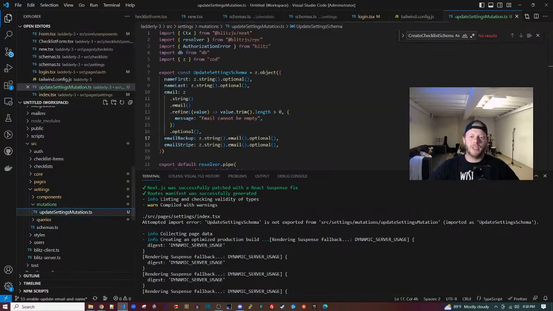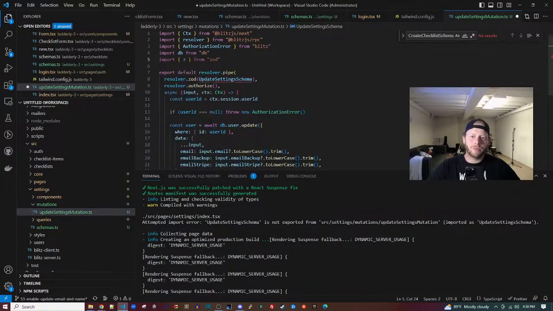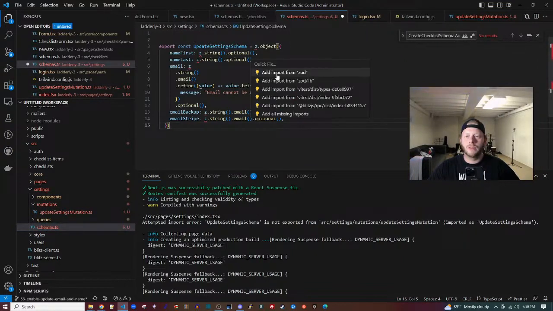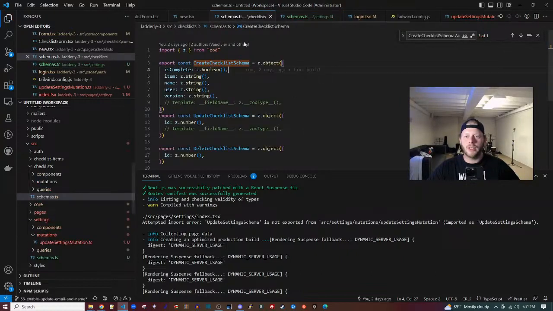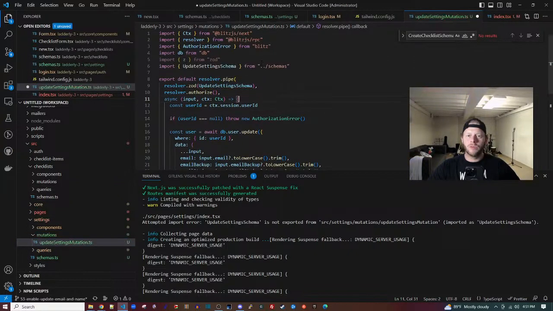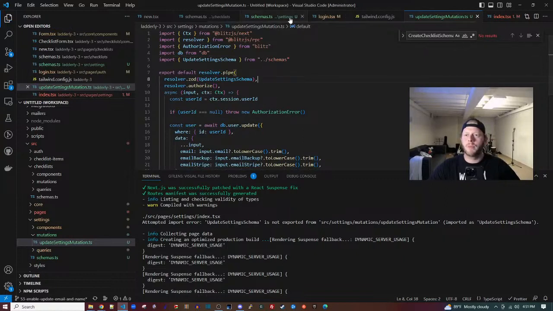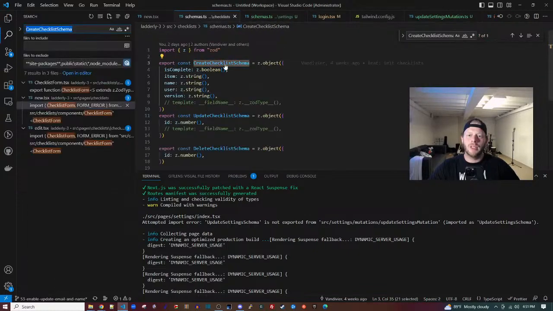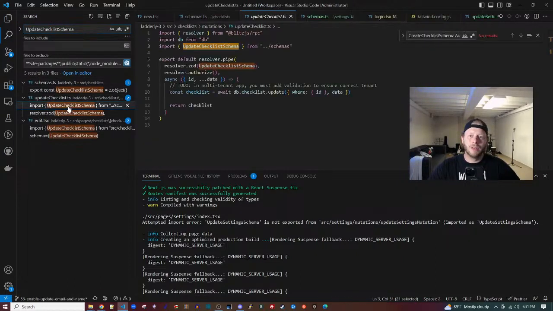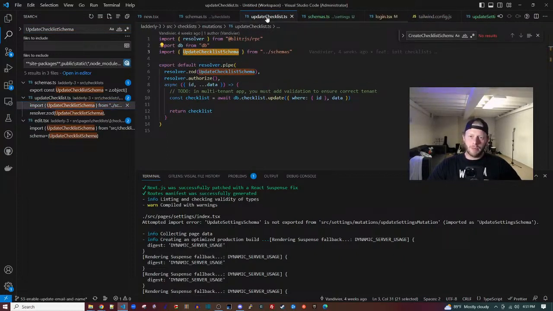Schemas.ts. Okay, so the rule of one wins again, doesn't it? Cut this, paste it here. Import Zod. Does the checklist schema have anything else? It only imports Zod. Otherwise, fine. Now import from schemas. This is the update settings mutation. And in the case of checklists, what about their mutation? It's just called update checklist, and it does import from schema. Update checklist.